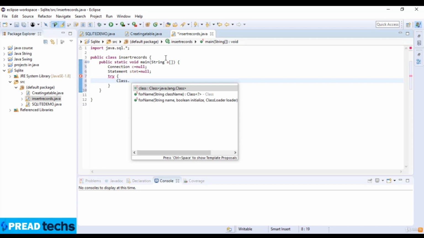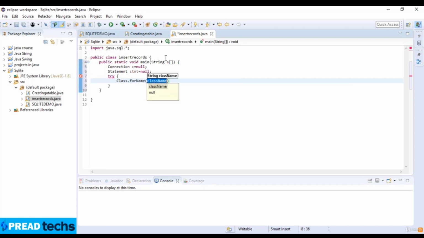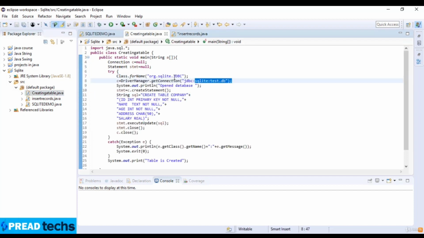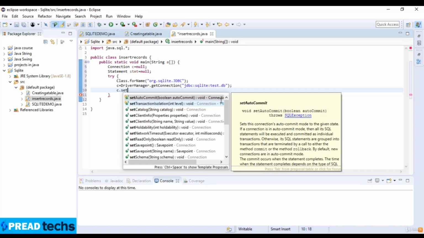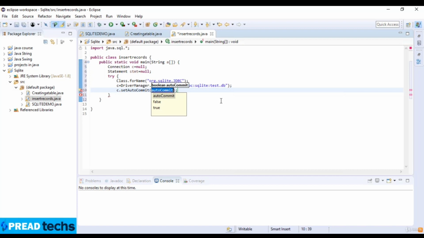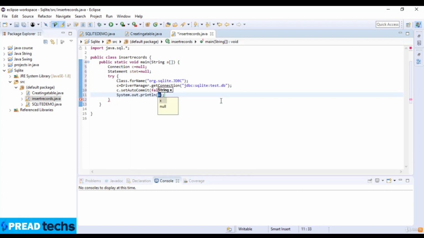So try is Class.forName, and for the name it's better to copy this: Class.forName with the SQLite driver, and then the connection address. c.setAutoCommit, which is false. So auto commit here is false, and System.out.println, and the println here is "Opened database".